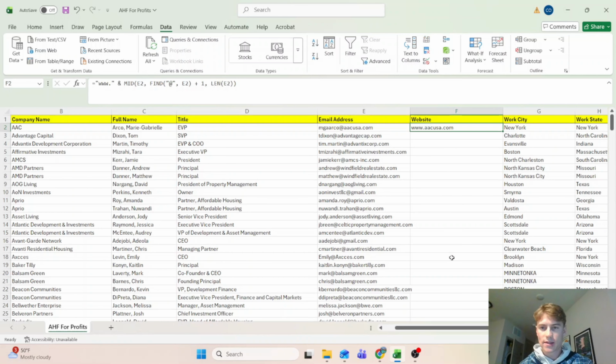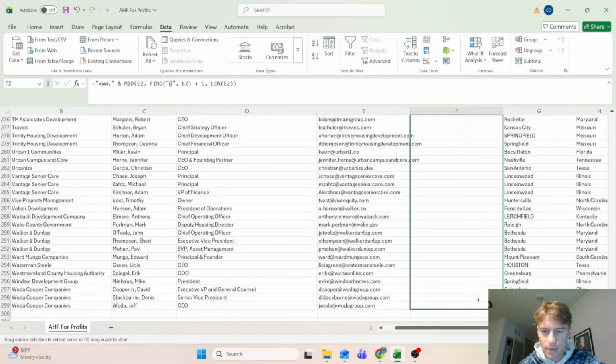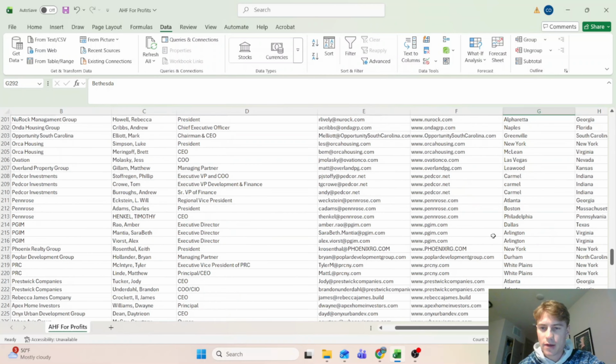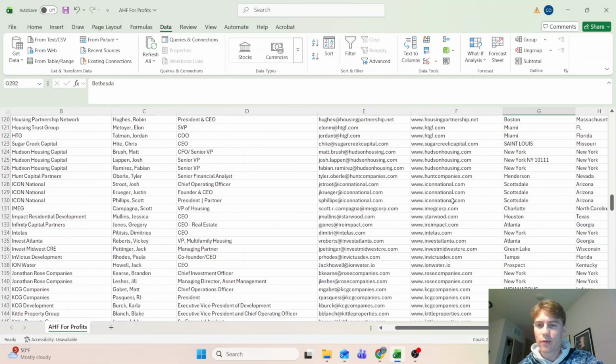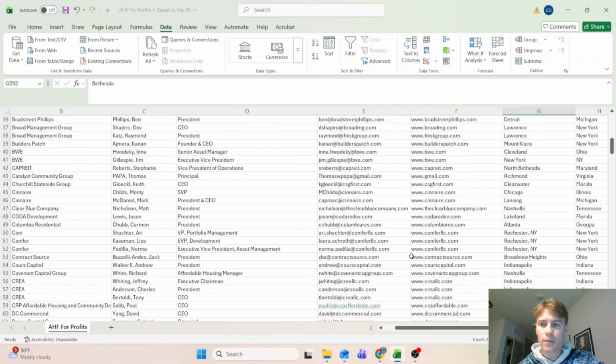So let's go ahead and paste that in. www.aacusa. Looks good. Pull it all the way down. And now we have the domains. This is important because AI is going to search this domain, this website, when they're actually qualifying for you. We'll get to that in a little bit. But this spreadsheet is good to go.